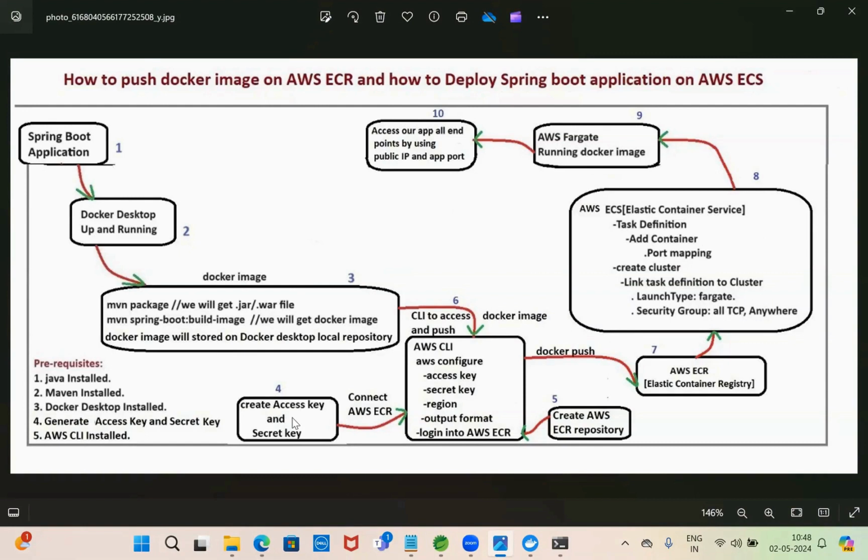After that, we created the access key and secret key. Here, by using the AWS CLI, we are connected to AWS. After that, we are logging into AWS Elastic Container Registry, ECR. Fifth point, we created a repository. After that, we connected to it. Seventh point is Docker push. We need to push the local repository into AWS ECR. This is done. Now we need to create AWS Elastic Container Service.